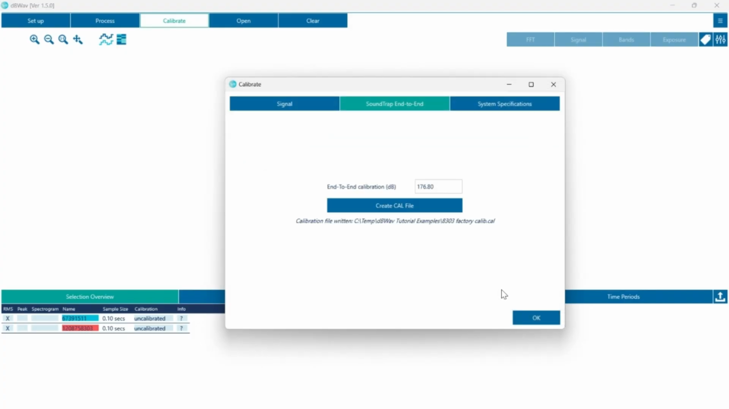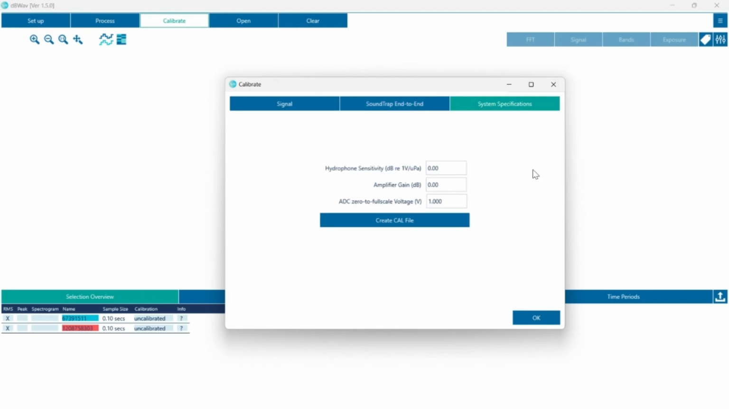The third calibration method is for generic hydrophone systems, where the system gains are known for each system component. Enter in the hydrophone sensitivity and amplifier gain. The ADC 0 to full-scale voltage is generally 1. As before, click Create Cal File to name and create the cal file.